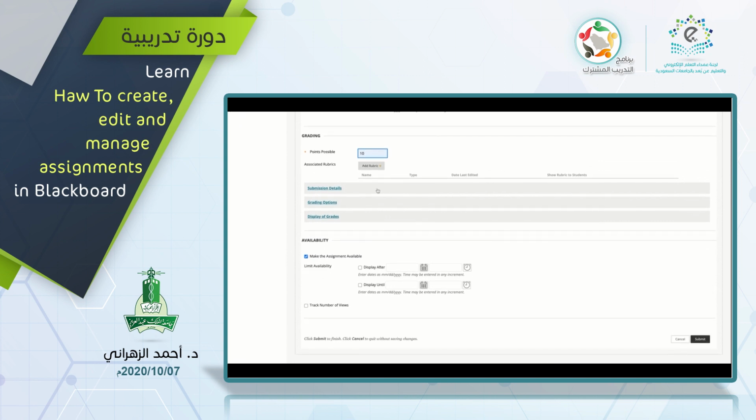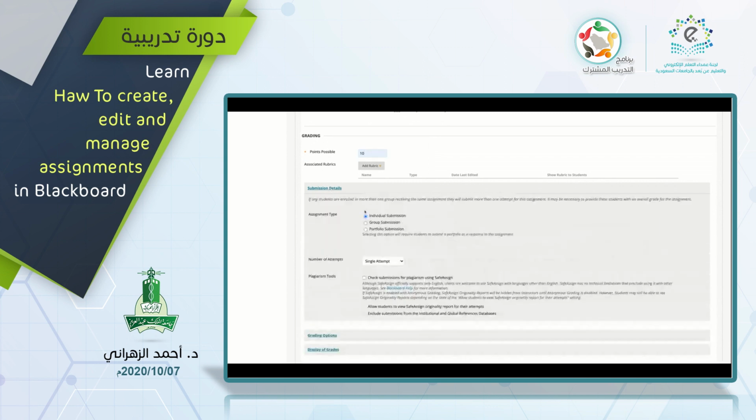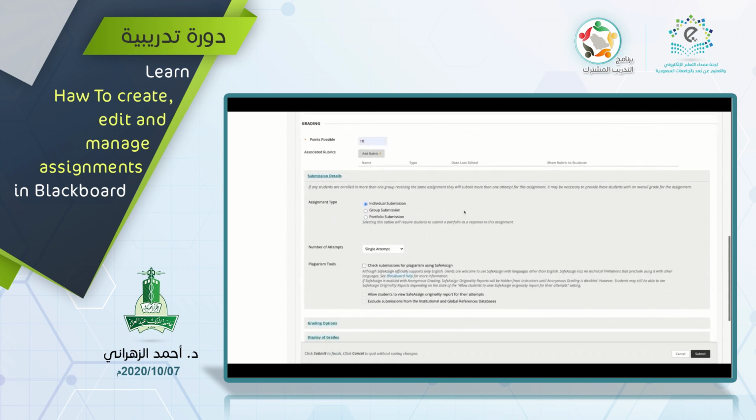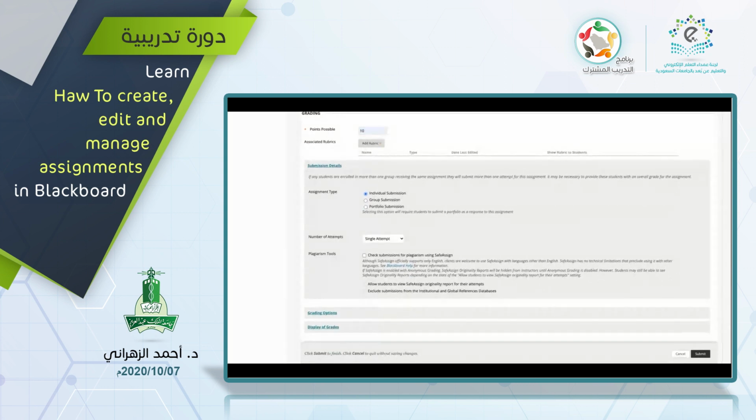We're going to go through all these details one by one. Right now we're going to decide the assignment type. Is it individual or group? We're going to focus on the first two options. Is it individual or not? Each student has to send the assignment on their own, and the assignment will go to all students that are registered in the course.